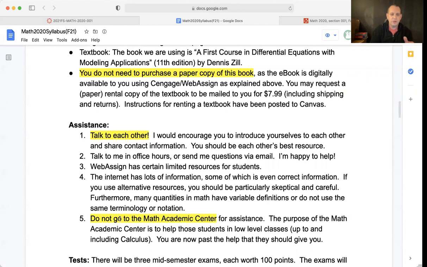And I do want to encourage you, do not go to the Math Academic Center. You are now officially taking classes that are high enough that you shouldn't be going to the Math Academic Center anymore. It's kind of meant for students up to Calc 1, maybe Calc 2. Sometimes Calc 3 students go. Definitely differential equations is too far. That's definitely past where you should be getting help from the Math Academic Center. If you need help with something, email me, talk to each other, use WebAssign, whatever you need to do, but just don't go to the Math Academic Center.